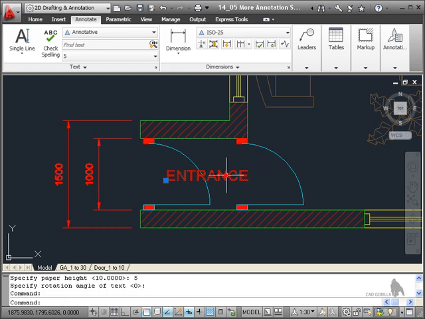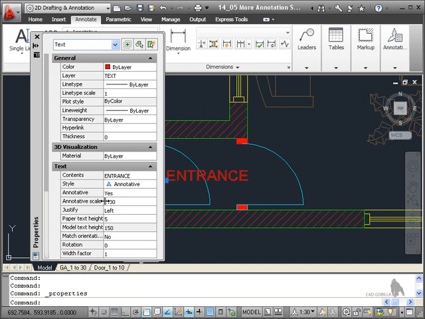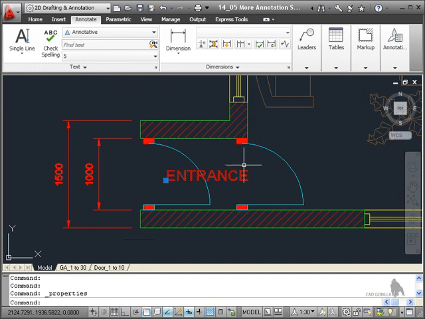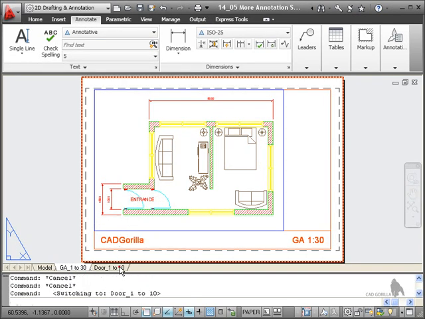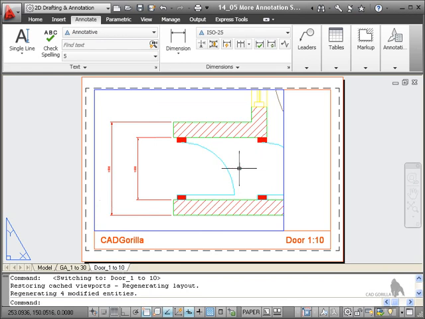If I actually select that text and then just move the crosshair up here, right click and go to properties on the shortcut menu, you'll see, look, it's annotative yes, annotative scale 1 to 30, paper text height which we put in was 5, but in model it's 150 high. So it's ready to be scaled at 1 to 30. If I close that properties palette now and just hit escape there to deselect the text and look in the GA 1 to 30 layout, there's my entrance text, just there. If I go to the 1 to 10 though, it's not there because it hasn't got that 1 to 10 annotation scale applied to it yet.